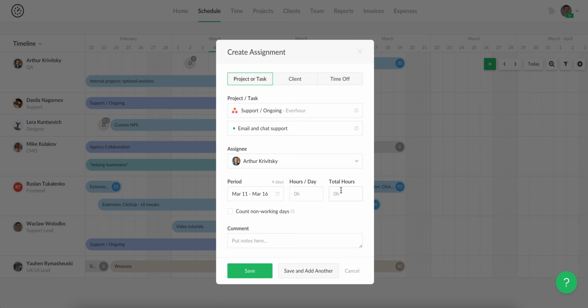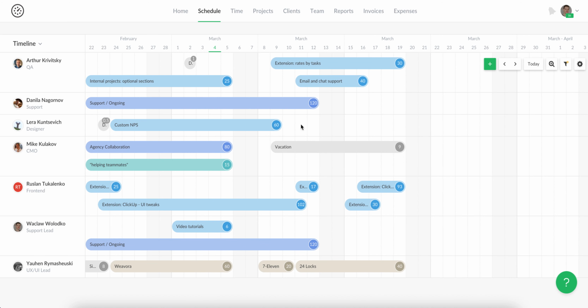Set its period, add total hours to spend, and put some comments if needed. The created assignment will appear on a user calendar.